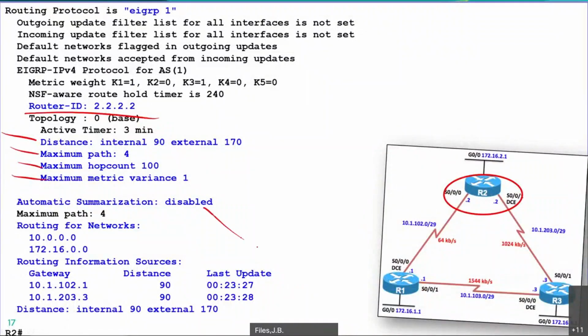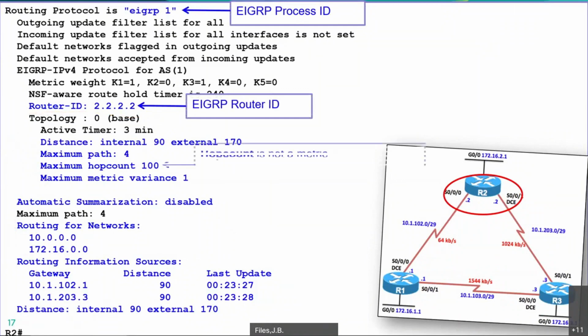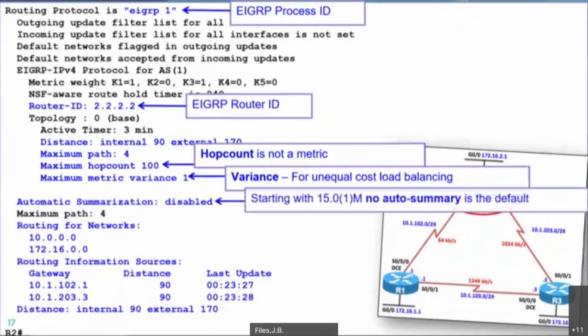We'll talk about these things going forward in the next few chapters. All right. Automatic summarization is disabled. The networks that we're routing for, right? I actually forgot, I should use my little pop-ups. There's the process ID, the router ID. That's the maximum hop count, which is not a metric. The variance for unequal cost load balancing. We'll talk about that in a bit.